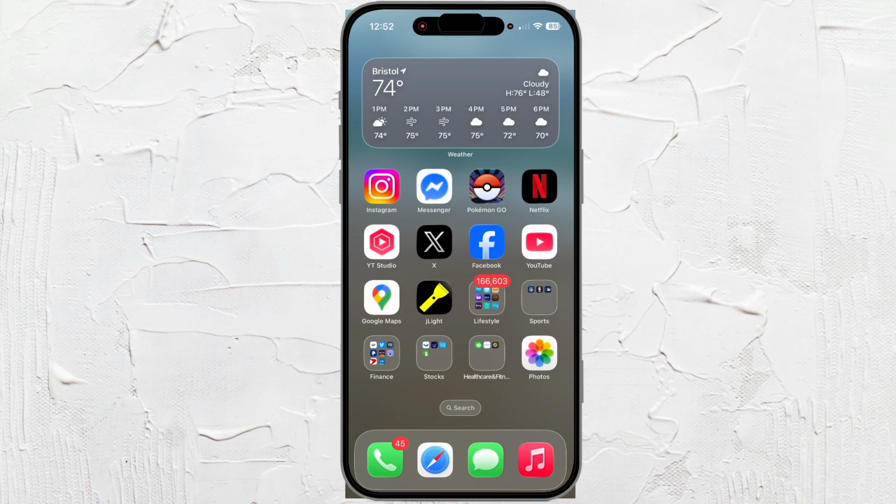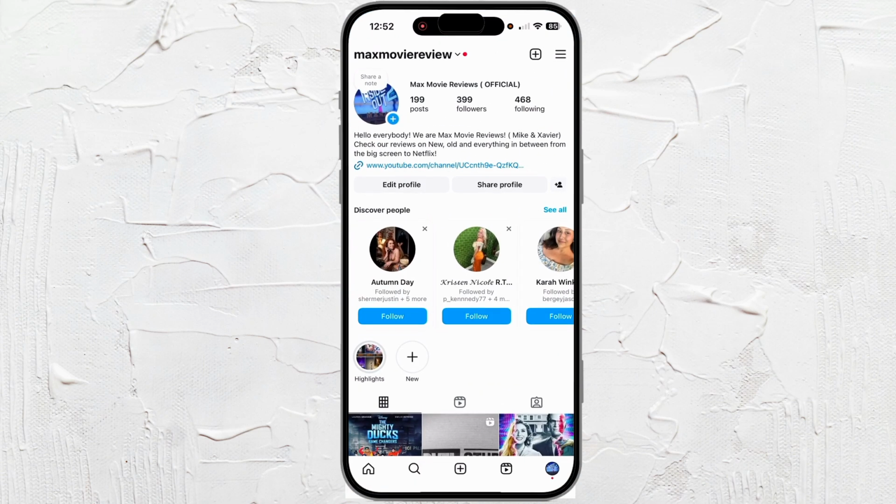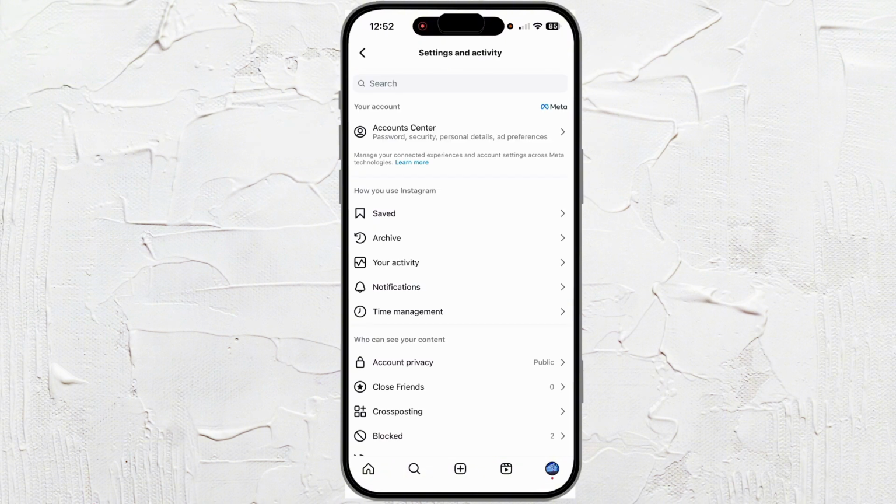How to change your username on Instagram. So go to your Instagram and go to your profile at the bottom right hand corner here, and then just go to the three dots at the top right corner. So from here, you just want to make sure that you're on the right account that you want to change.